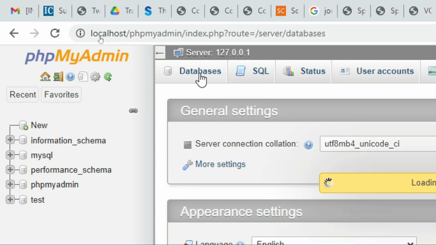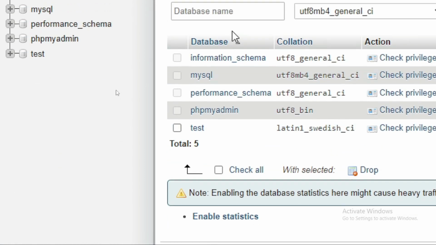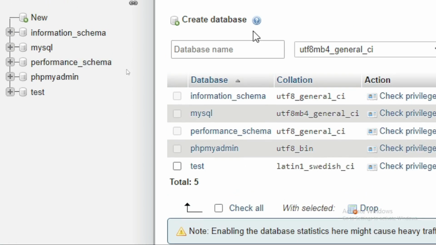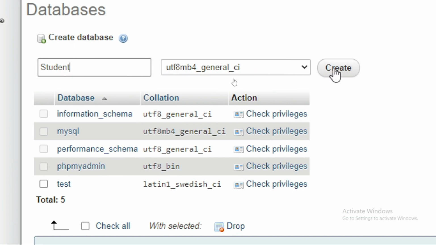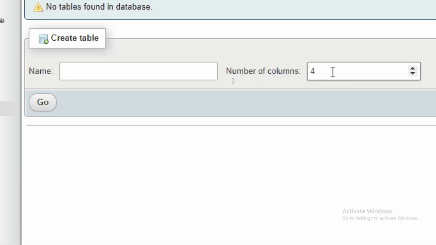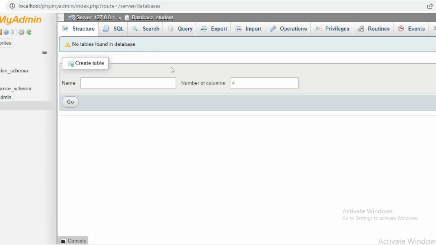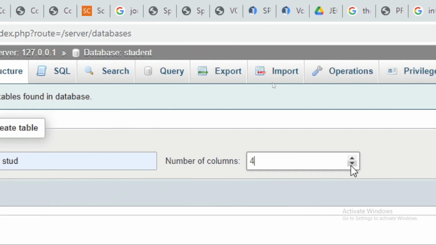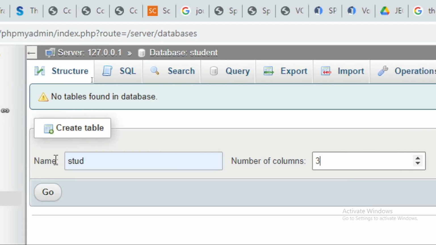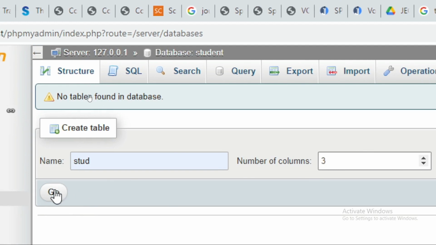When I click on this databases option, you will find the list of databases already present in the MySQL database. So I'm creating a new database called student, and after specifying the name of the database as student, I click on this create button. After that, the database will be created, and this database will be selected here. Inside this database, I'm going to create a table student, and in that table, I'm going to create three different columns.